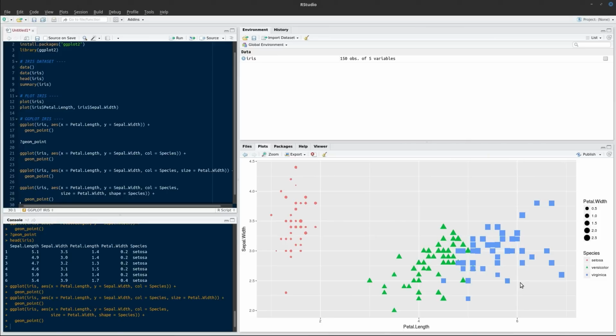aesthetic mappings which are surplus to requirements. What I mean by that is, our species were already denoted by color. The reader gets no extra information by you also supplying different shapes. And in fact, often it can obscure the meaning of a plot. So although you can map a single variable to multiple aesthetics, try to keep it one variable per aesthetic.